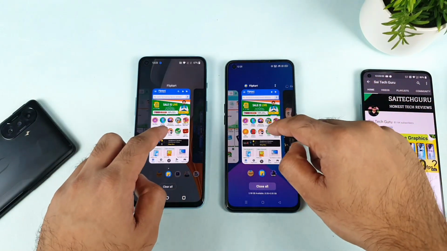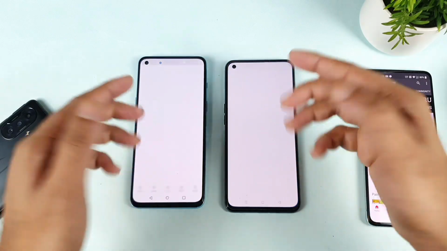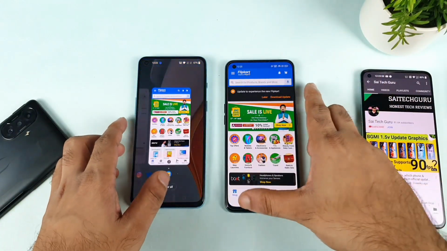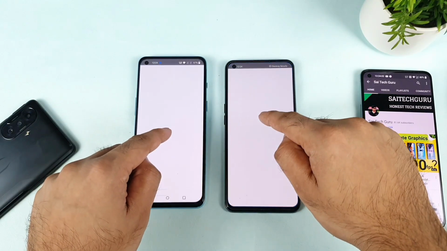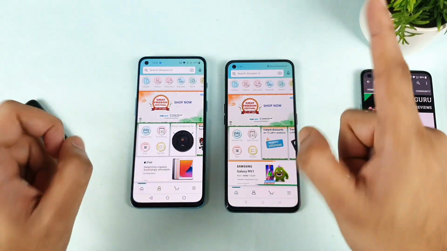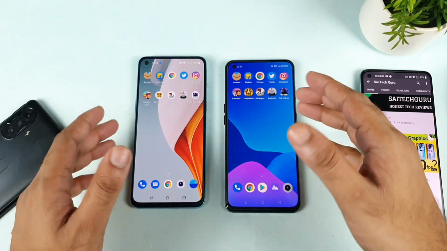Let's check Flipkart. 1, 2, 3. Both phones didn't keep Flipkart in the background. As you can see, that's kind of equal scores till now. And Amazon, 1, 2, 3. Both again, as you can see. Now, the final test is to check the random RAM management.